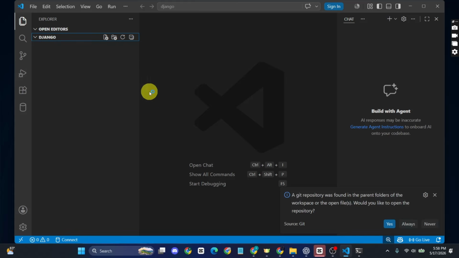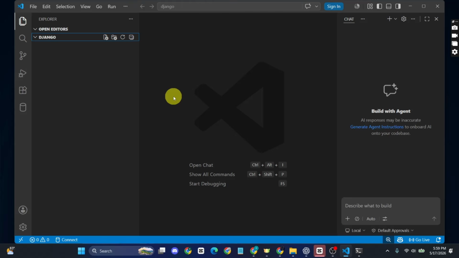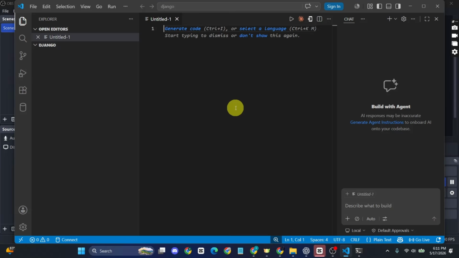Now before installing Django, we need to create a virtual environment. This is one of the most important parts of Python and Django development. A virtual environment keeps all project libraries separated and organized. Without a virtual environment, packages install globally on your computer, which can create version conflicts later on. Now, let's create our virtual environment.